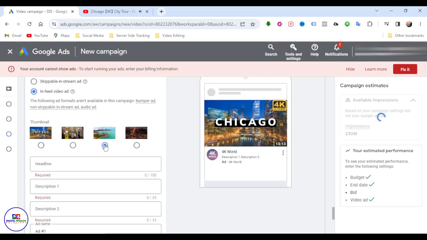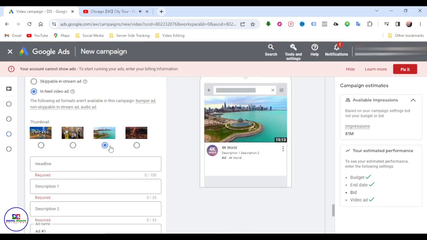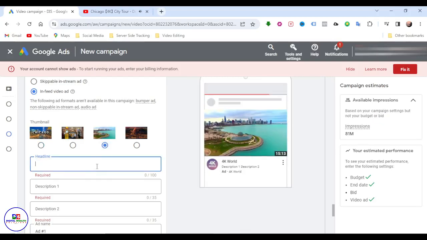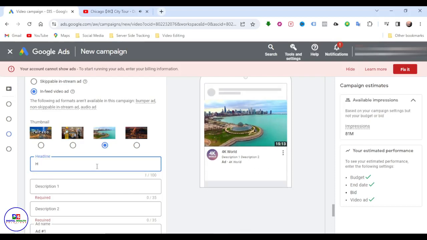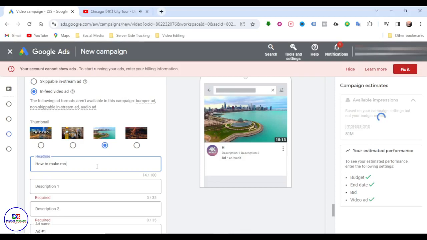After turning on the toggle, it will look like this. I will write our desired headlines. Descriptions need to be written, and you must write a minimum of 2 descriptions. Write the headlines and descriptions in your own way.